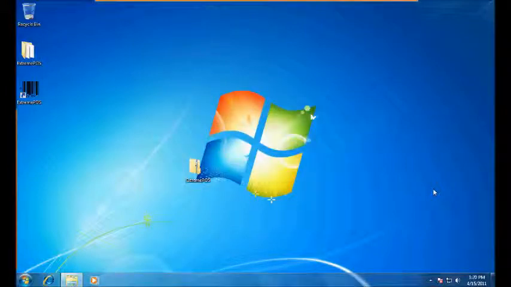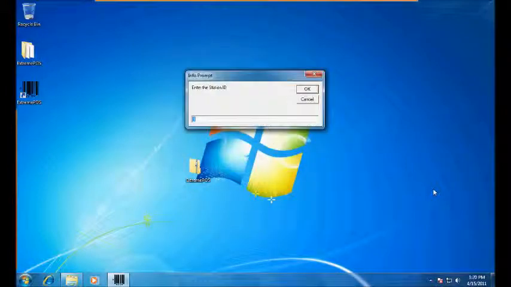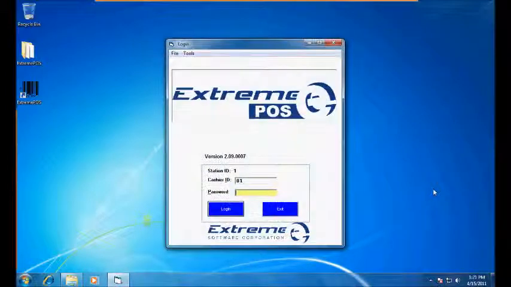And then it will update the database. You must select a station ID, which will default to 1. And you will finally be at the login screen, ready to use the program. Again, the default password is admin, ADMIN, and we would recommend that you consult our other videos to see how to proceed from here.